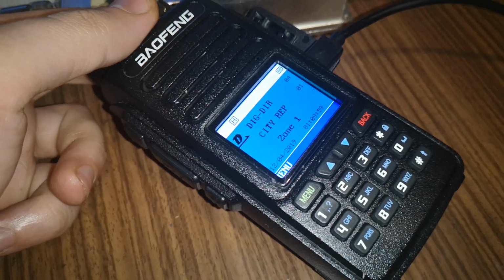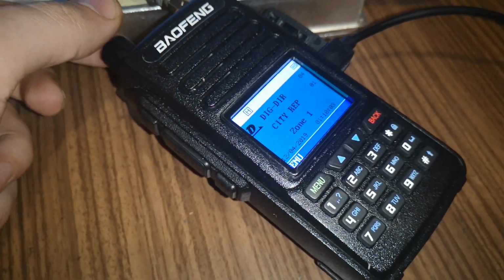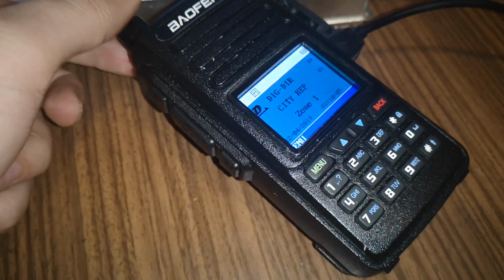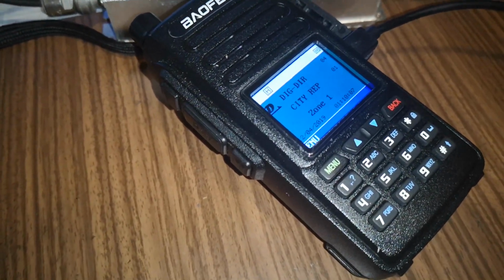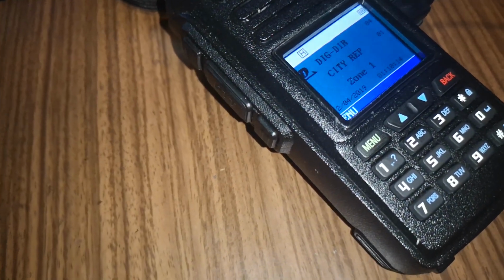Hello everyone, today we review the second review of the Baofeng MD-1702 DMR HD radio, and we have some interesting reviews about recording, about programming, about some bugs.